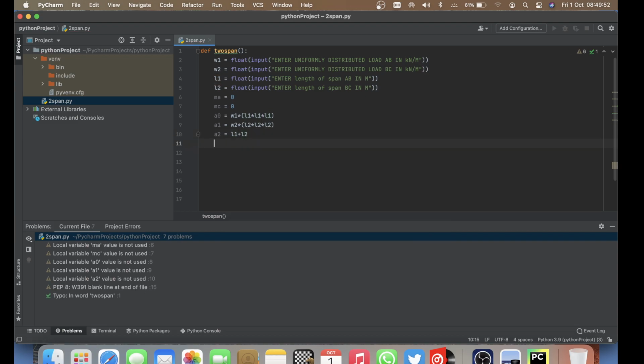Now my A3 is going to be, open bracket, W1 asterisk L1 square, so L1 asterisk L1. Okay, so we're going to divide it by 2. I'll explain them when we get there.